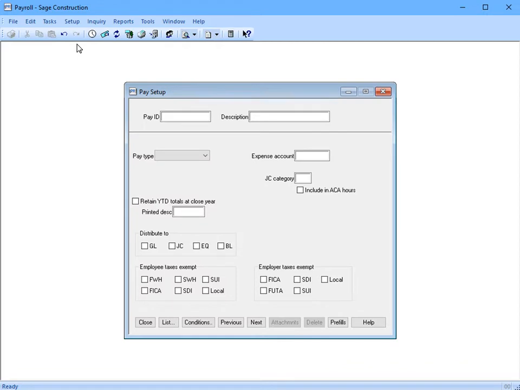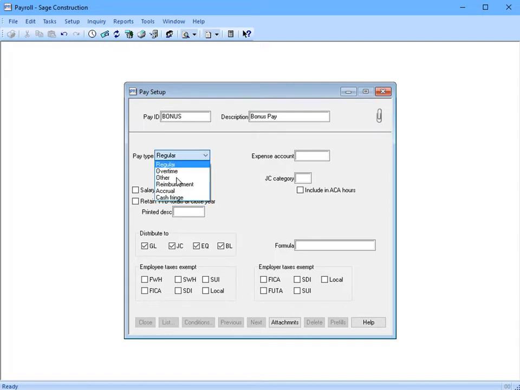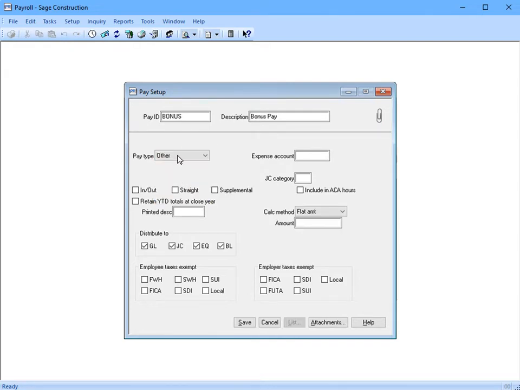What pay ID do you want to use? Let's call it something clever. How about bonus? Bonus it is. And we'll give it an equally inventive description. Next, you need to assign the new pay ID a pay type of Other. Notice some other boxes appear in this window now.